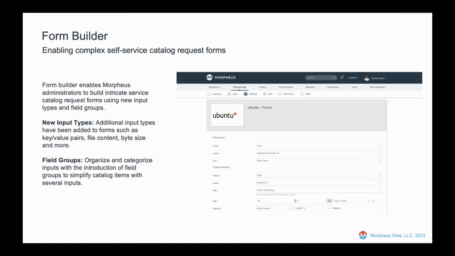Another thing that was added was the concept or construct of field groups. What this does is provide a way for inputs to be categorized or grouped on a given form. One of the things that we see here in this particular example is there is placement and customizations. So the individual inputs are added to those particular field groups for categorization and association.